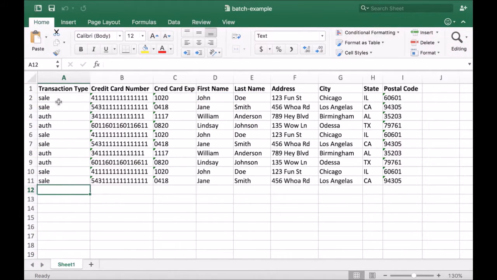Here's an example file that I'm going to use. In this example, I'm going to be doing a couple sales and authorizations, and I have the full credit card numbers, expiration dates, and all customer information for these customers. There are some guides as well as example files in the show notes, so make sure you download those to see exactly how these work. But essentially, I've created the file telling us what transaction type I'm doing. I'm doing sales and auths, and all the customer's information that I would need.